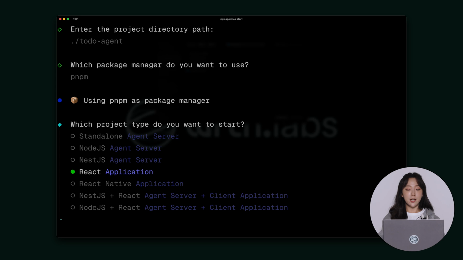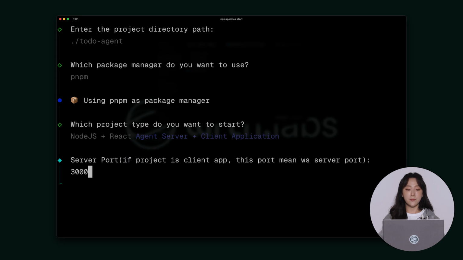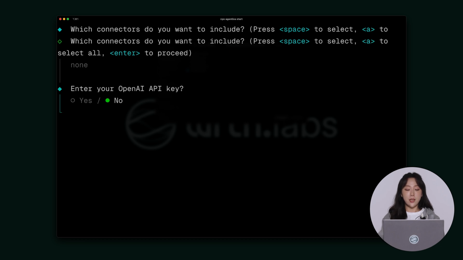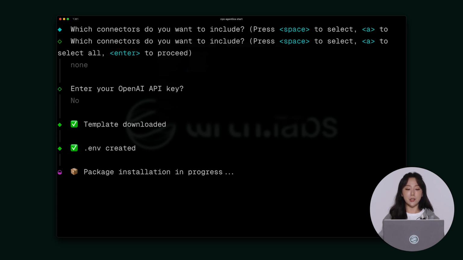And for the template, I'll select Node.js with React so we can test everything easily through a chat interface. For the server port, I'll leave it as it is, 3000. We won't be using any connectors in this tutorial, so I'll just skip this part. And you'll need a large language model API key. If you're using ChatGPT, you need an OpenAI API key. But for now, I'll just choose no, and we'll set the API key later in the env file manually.